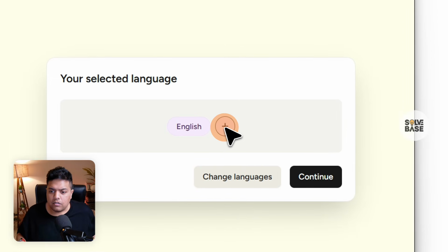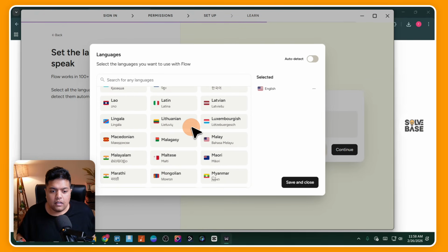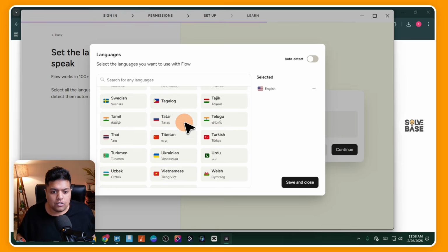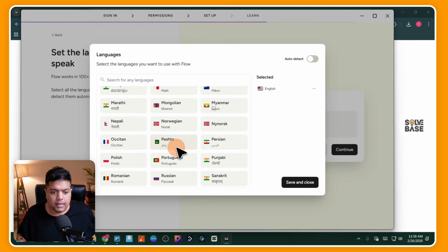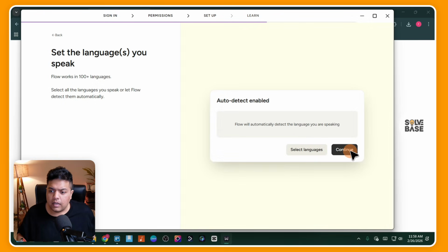Your selected language. You can click here to add the other languages that they have. You can change to it from here. Auto detect would be great. Save and close and continue.